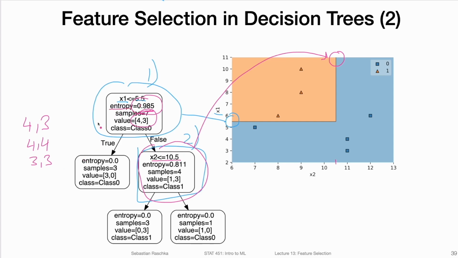Because entropy is a measure of, let's say, how organized something is, or how pure something is in terms of mixing. And we have a highest or perfect mix if we have equal proportion. So a high entropy means a high mix of something. And here, when we split, we reduce the entropy to 0 and here to 0.811.